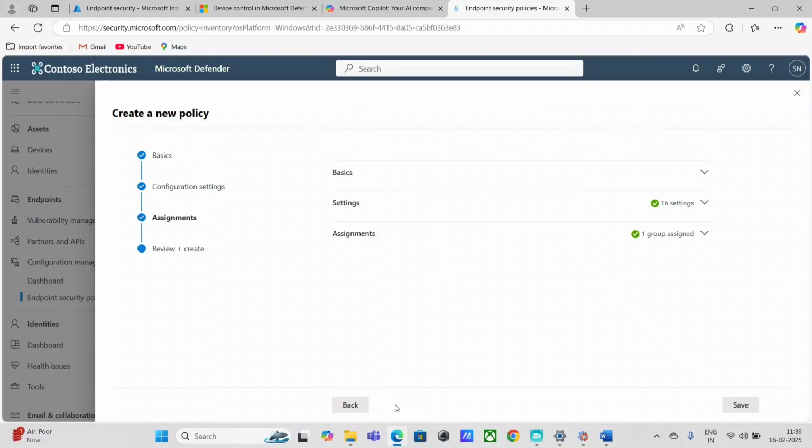Okay, so once I do that, I will say next. This policy is currently being applied to my physical device, my physical laptop, the Asus Dash F15, and then to another virtual machine that I'm hosting on a virtualization platform. And I'm going to quickly click save here.